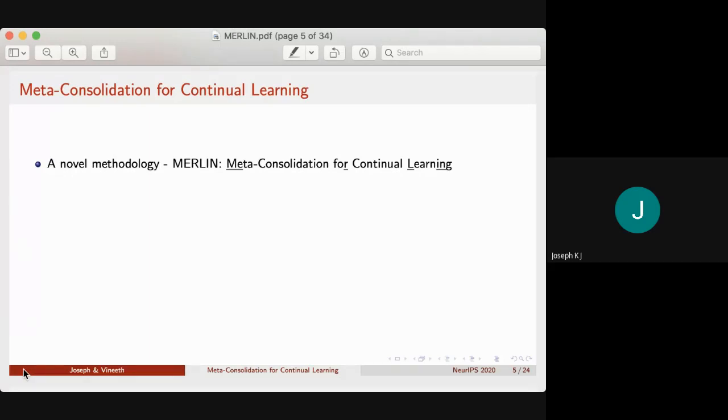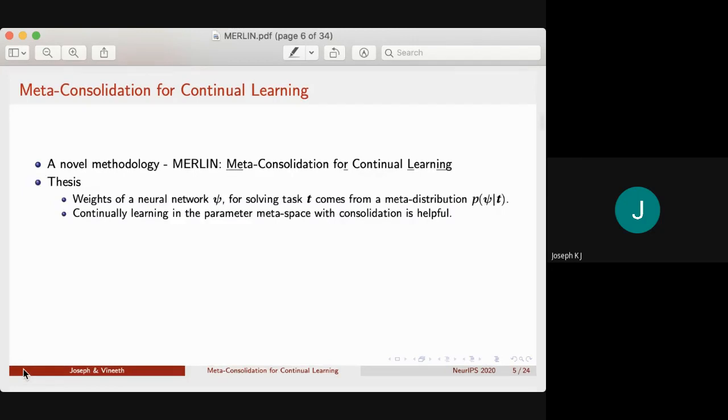And then it's doing a meta consolidation. So we are consolidating not the data points but the models, and this is good for continual learning. So that is MERLIN. To be concrete, I assume that the weights of a neural network for solving tasks to be p of psi given t. And then continually learning in this parameter meta space is actually really helpful. So this is the thesis with which I start off.